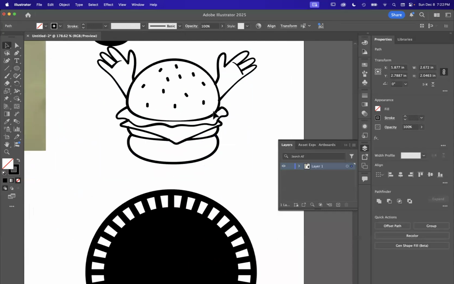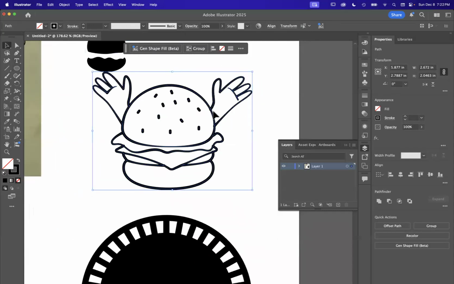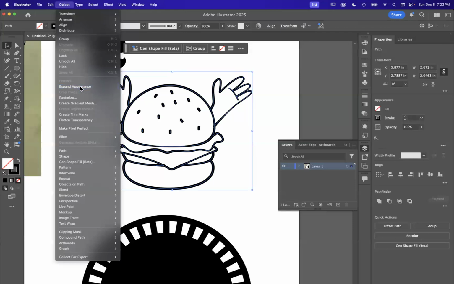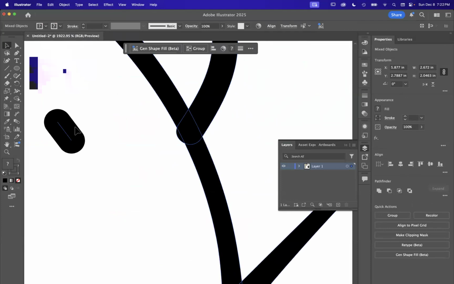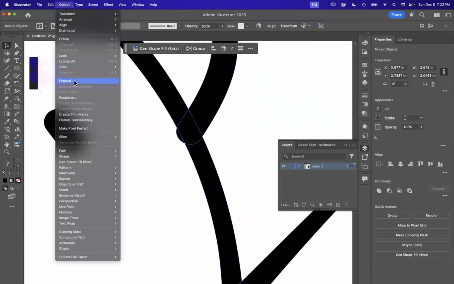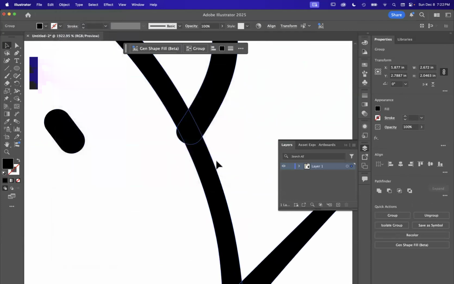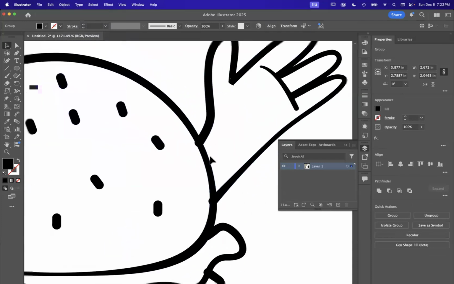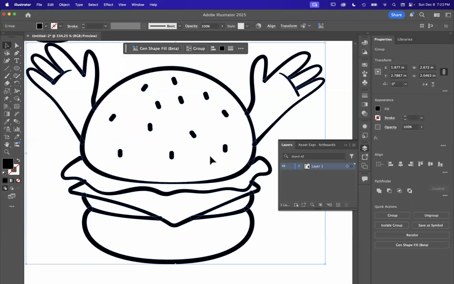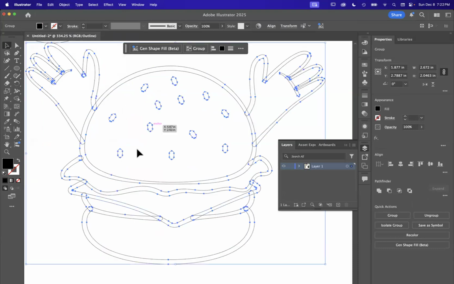And now this is where I'm going to make this ready. I'm going to go to Object, Expand Appearance. And what that just did is it separated. It needs to separate these ones as well. I got to hit it again. Object, Expand, click OK. It separated all my strokes into shapes. So if I hit Control or Command Y, I can see these are all shapes now.